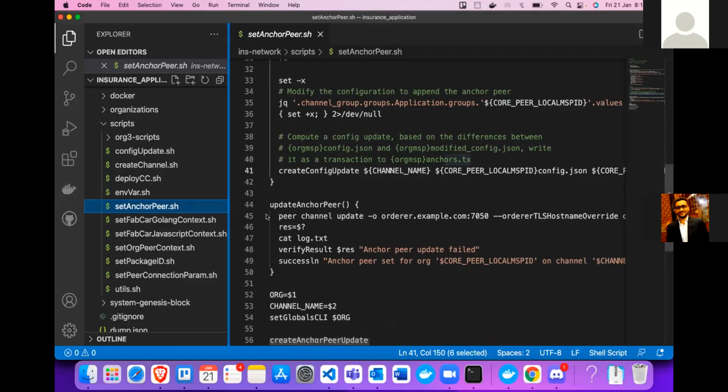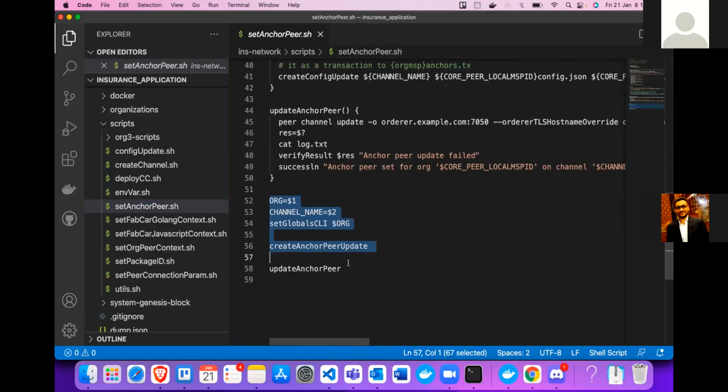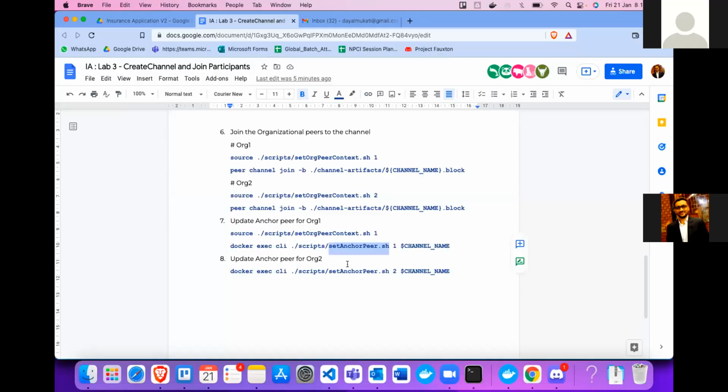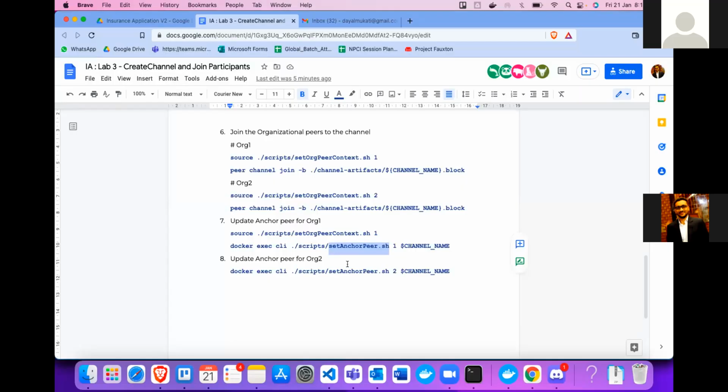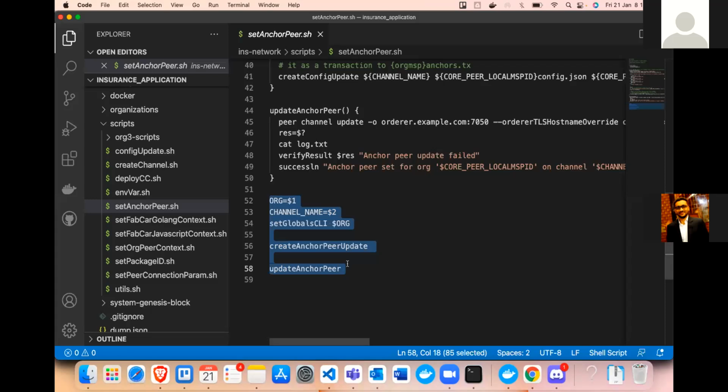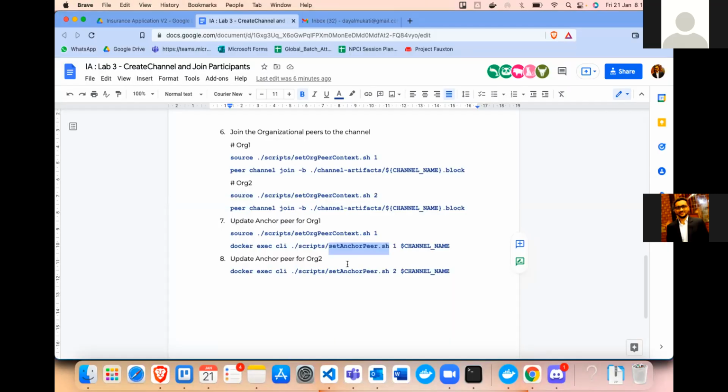Okay, so here what is happening is, basically three functions will be executed. First one is I'm just taking an argument in the org. From here if I'm passing one, it will work for HDFC. If I'm passing two, then it will work for SBI, right? And now after that, channel name. So channel name is variable number two. From variable number two I'm passing channel name, right?